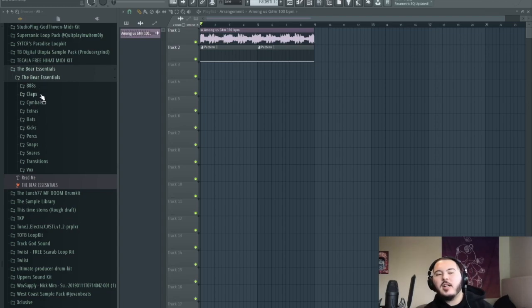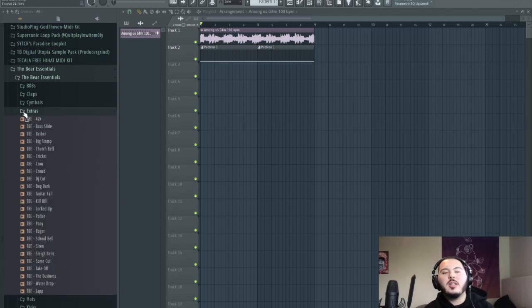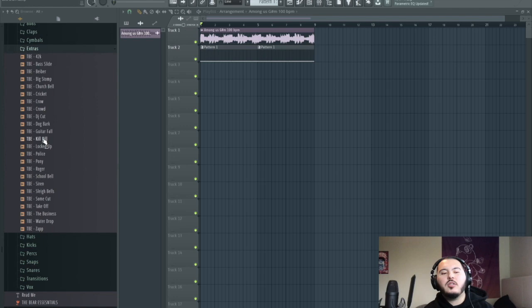As you can see, we have 808s, claps, cymbals, extras, hats, kicks, perks, snaps, snares, transitions, vox, and literally everything that you need. Especially when you go into the extras folder, it really has a lot of West Coast sounds that you would use in your beats. A lot of the sounds in here are common sounds that people have used before, but if you need those specific sounds to create a specific vibe, this is the kit so you can achieve that.